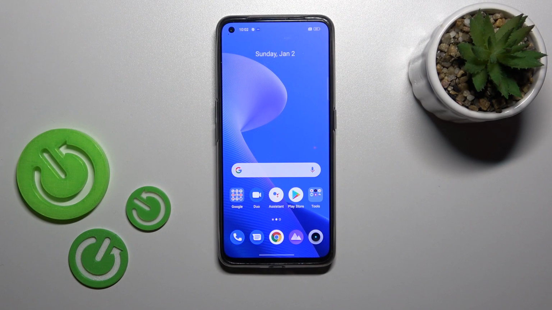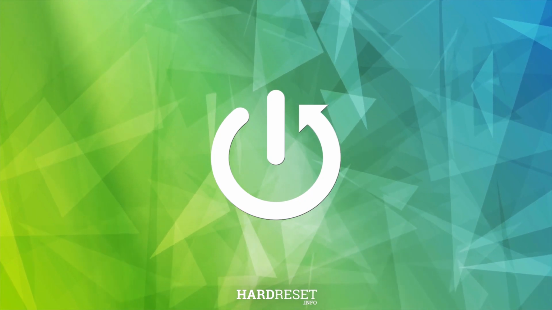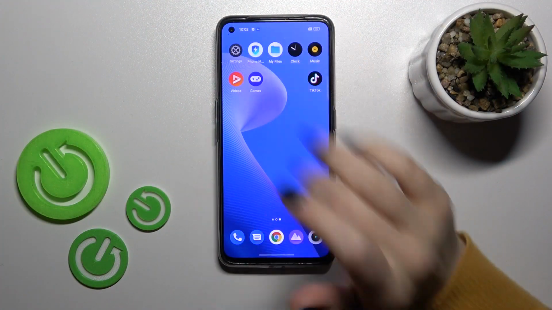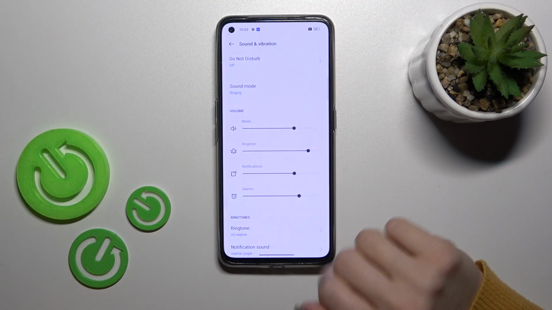Hi, today in front of me is the REALME GT Neo 3T, and I'll show you how to find and manage sound settings on this device. So first, let's open the settings application, and after that scroll down and tap on sounds and vibration.